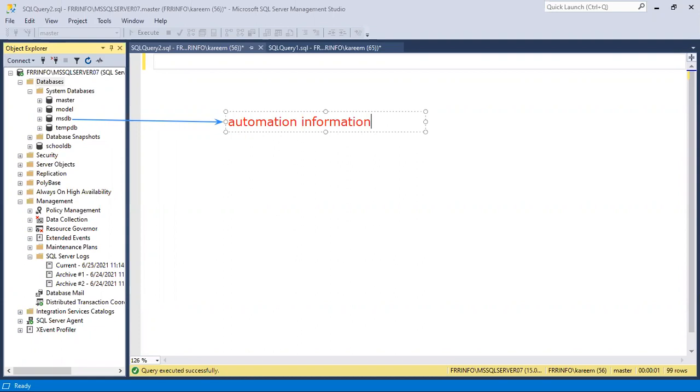Right. So the MSDB database is there, which is an important database. Total automation information is there in MSDB. Okay. So which service uses MSDB? SQL Server service or SQL Server Agent service? Naveen, which service uses the MSDB database in the background?